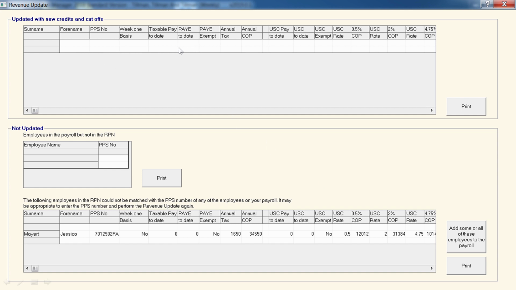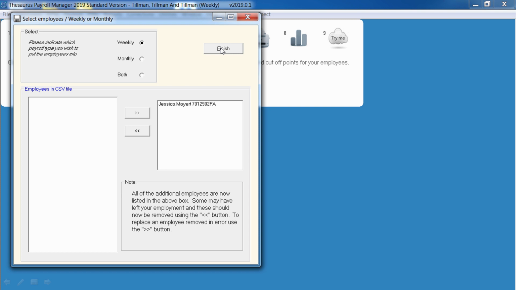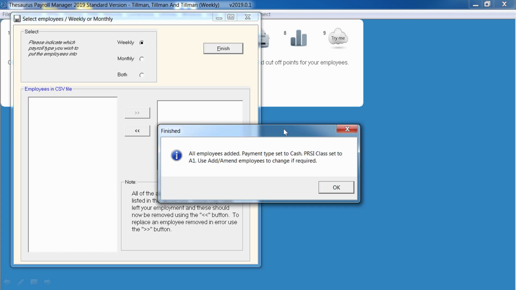Along with checking the tax credits and cut-offs, the RPN also checks for any inconsistencies between employees that are on the payroll software and employees that are included in the RPN. In this instance, there is one employee in the RPN that is not already set up in the payroll software. With the click of a button, users can seamlessly add the employee to the payroll software. Simply choose which pay frequency to put the employee into to finish adding the employee from the RPN.